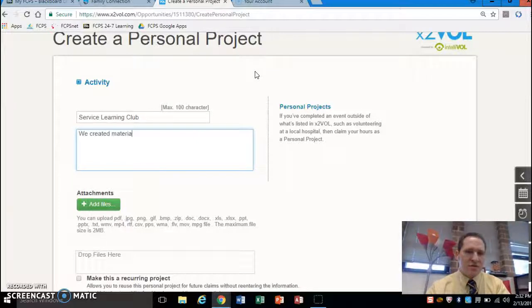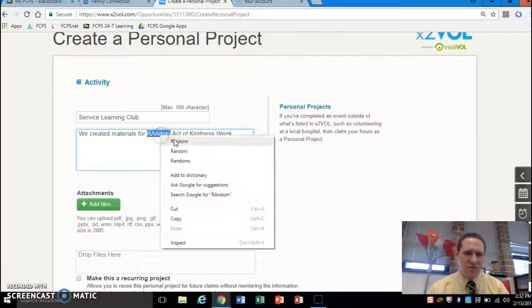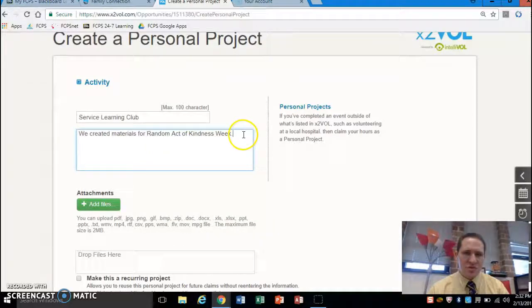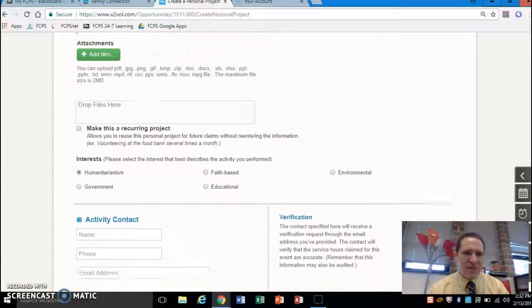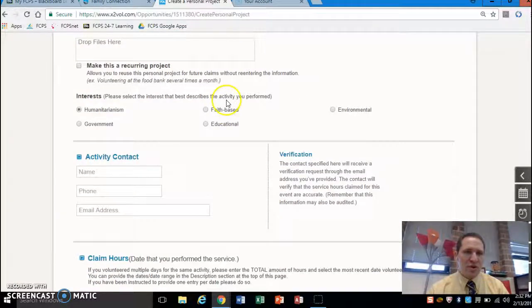we created materials for random acts of kindness week. All right, fix the spelling, of course, because you gotta do it right. Do it right or do it twice. And then we scroll down. If there's any attachments that you have to add, you can put it there. If it's a recurring project, something you do every week, you can do that.